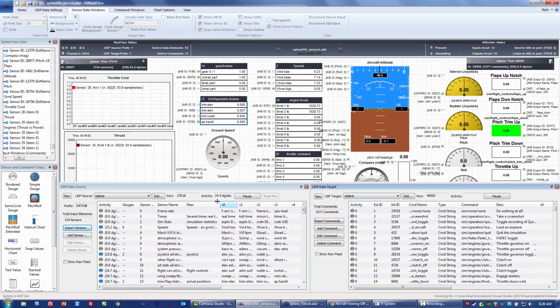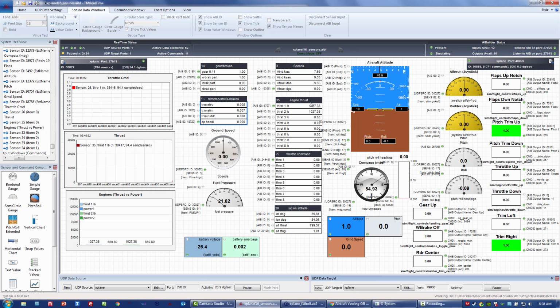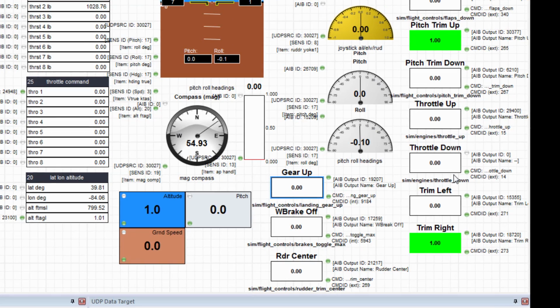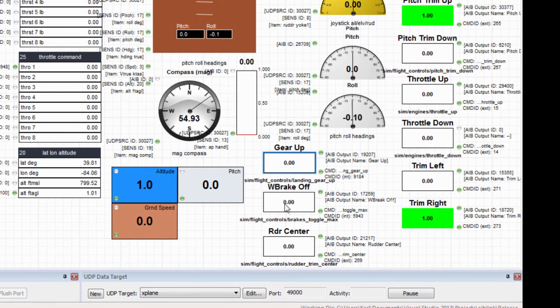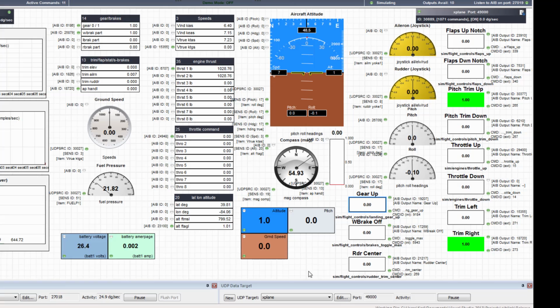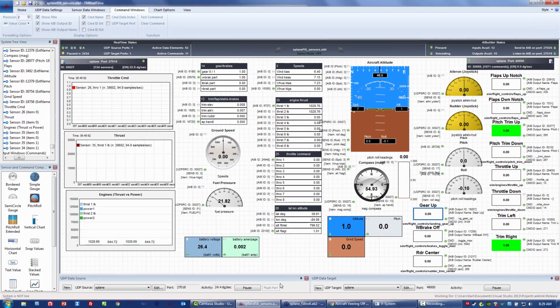And so we'll be using that UDP data source and that UDP data target. We'll be displaying the data through select gauges and charts that we've placed on the screen, and we'll be relaying the commands from AI Builder through these white rectangles over here. If you just look at the vertical line of rectangles for managing flaps, trim, throttle, landing gear and rudder, you'll see these blink as commands are delivered to X-Plane 10. We have the simulator off at the moment so that we can talk without the plane operating.